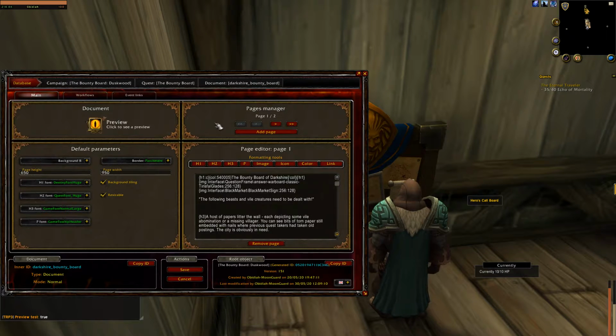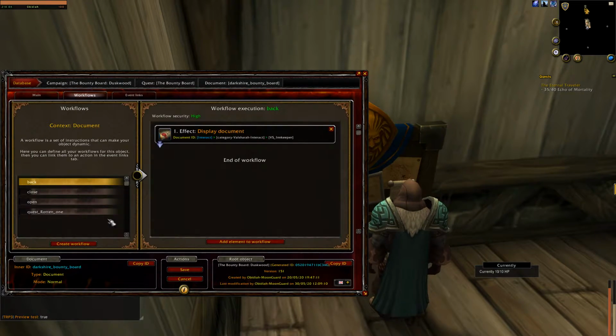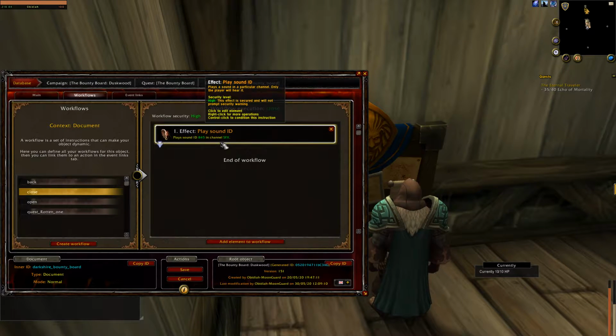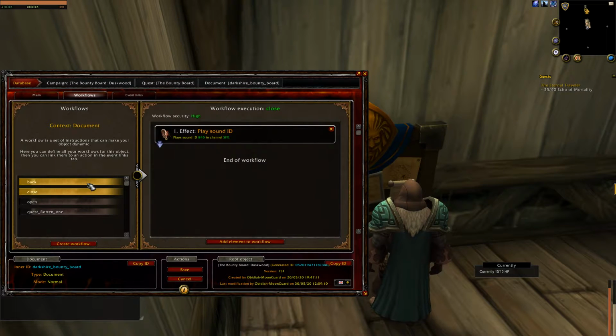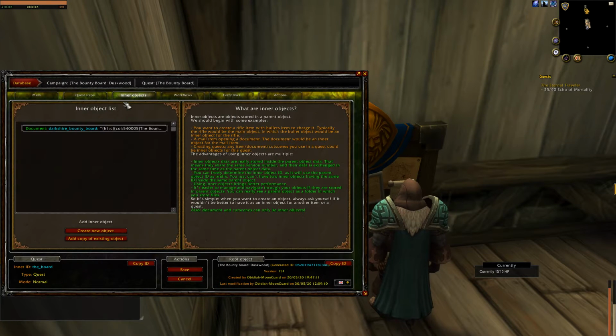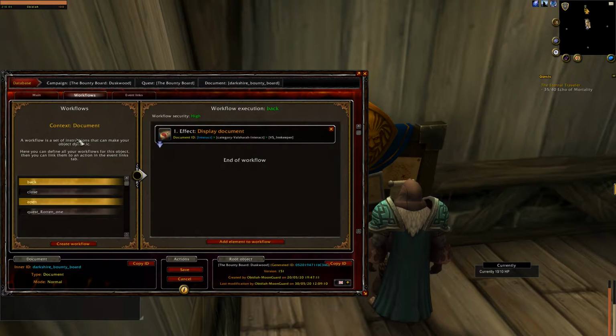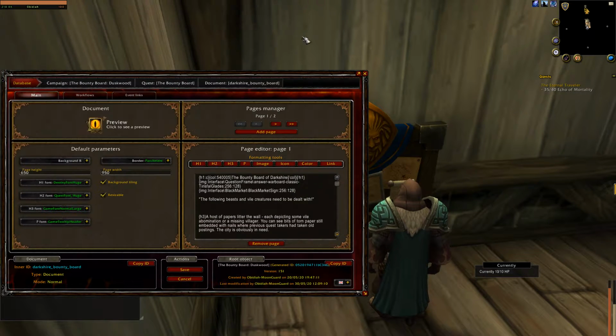So this document now, when you open it, it has a workflow, and when you close it, it has a workflow. Let's go into the workflows. So the closing workflow is very simple. It just plays the sound of a document closing. Furthermore, there's a back document, which essentially will close the document. You can see here that I have a back, and if you click this option, it'll basically close the document for you instead of having to click the X.